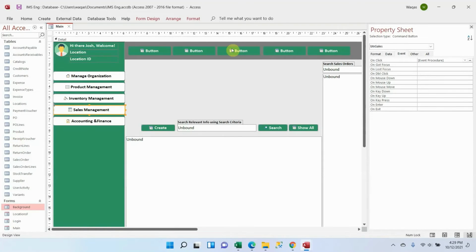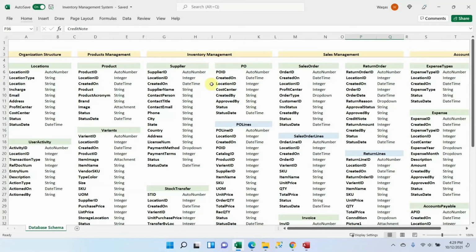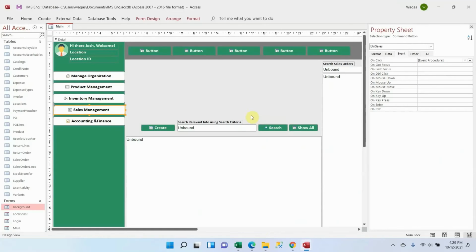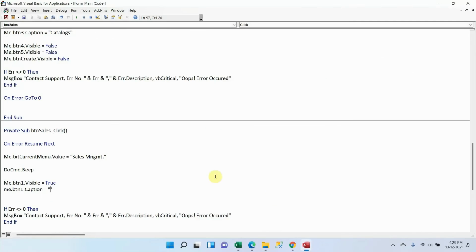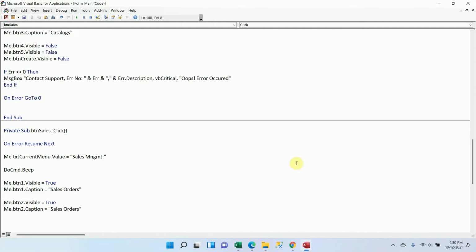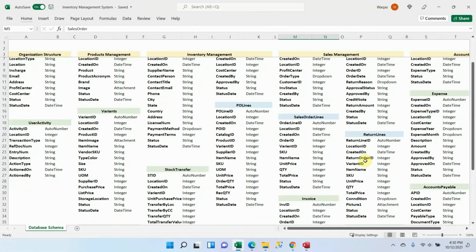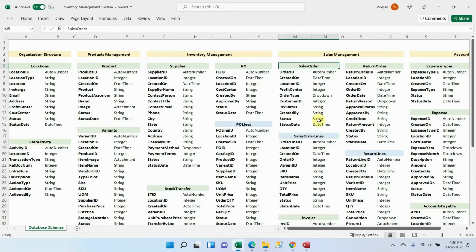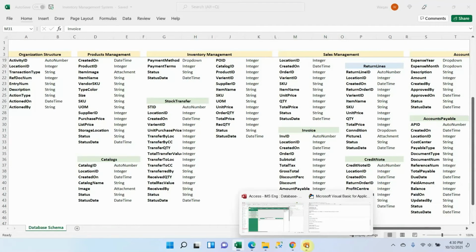what should be the caption? Well, we'll see in Excel. So the caption should be sales orders. Okay, that's the caption, sales orders. Let's copy this same thing and we will save our time a little bit. So second button is true. The caption of second button would be, I guess, invoices, if I'm not mistaken. So sales orders, invoices.